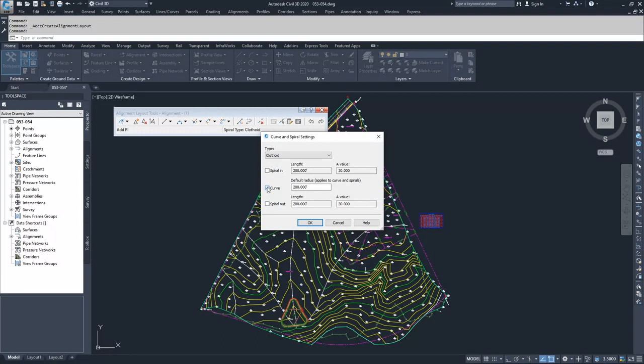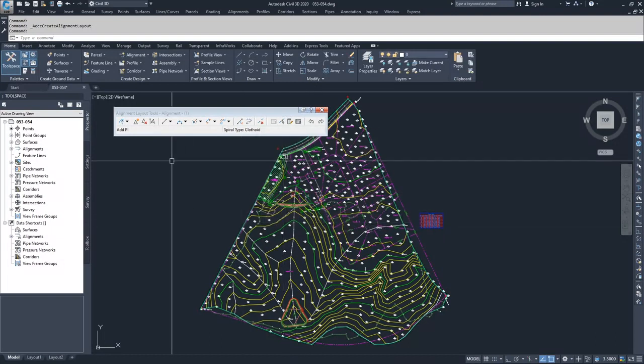And then you have your middle option, which is your curve settings, and you can specify your default radius depending on what type you have. So if you change your type, there's multiple different types of curves that you can choose. Most of the time, clothoid is going to be perfectly fine. But if there's a specific curve type you need to have, you have this dropdown available to you, and you can choose the type of curve you want to have. I'm going to go ahead and leave it as clothoid. I'm going to have my curve checked. I'm going to set my default radius as 50 feet, and I'm going to go ahead and hit OK.